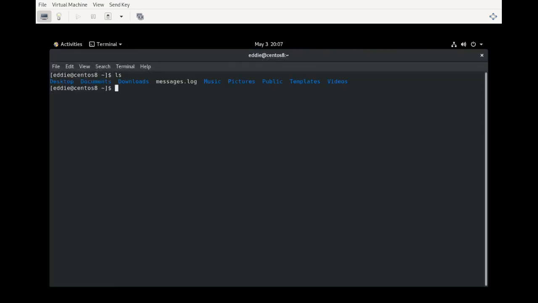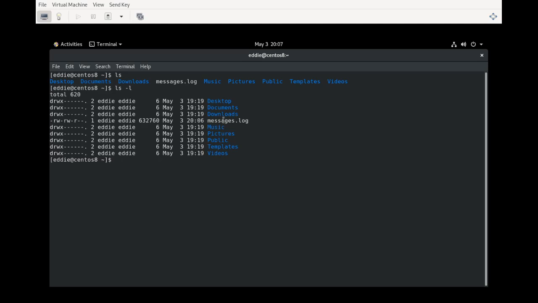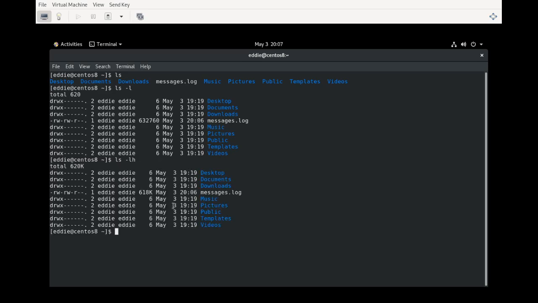Okay, so messages.log is just a copy of what was in the messages file. If I were to do ls -l to give us a long listing, we see that it is 632,000 bytes large. I think I can do -h to give a more human readable format. So yeah, 618 kilobytes. So gzip is very simple to use.